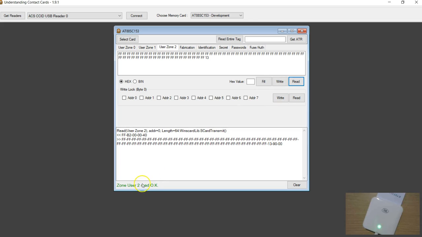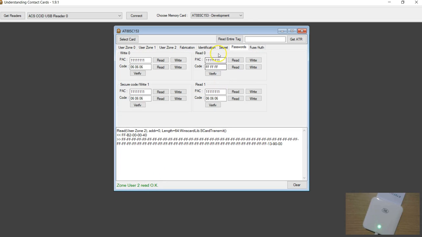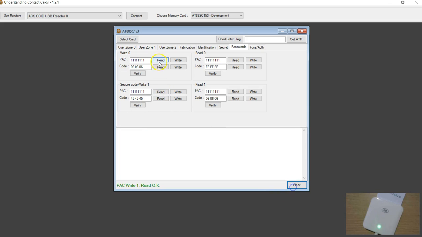Oh, there's something wrong here. I know what went wrong, because I somehow verified with read 0. So I should have verified with the write 1 password. I should have verified with this one. I know this is still called a secure code. I'm going to verify. Read is fine.